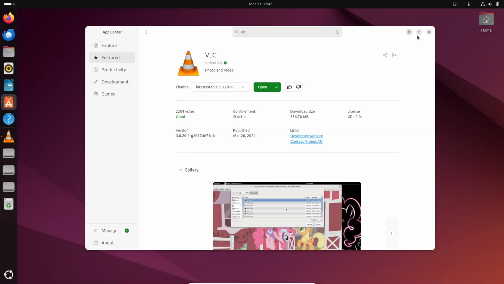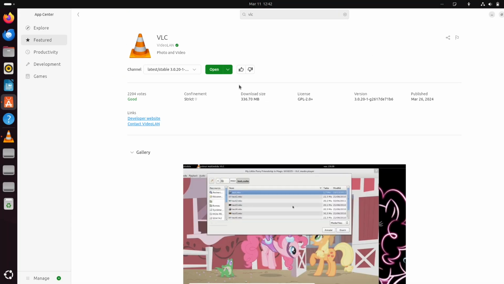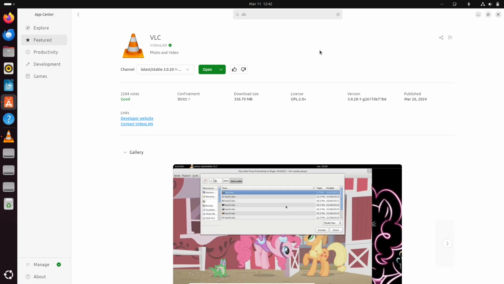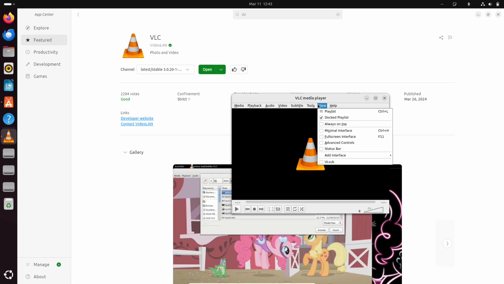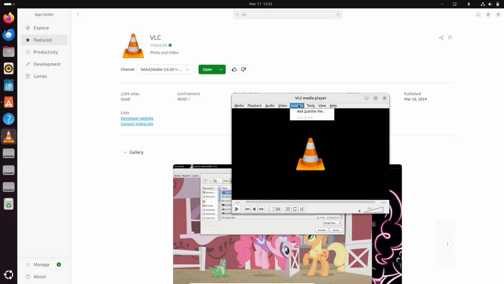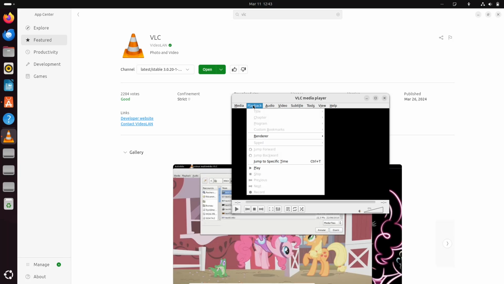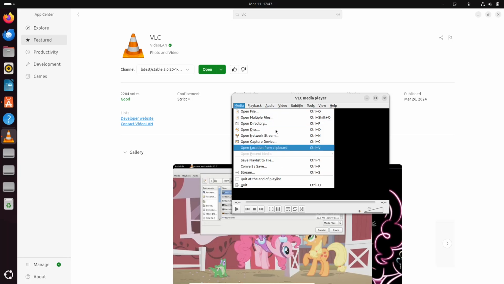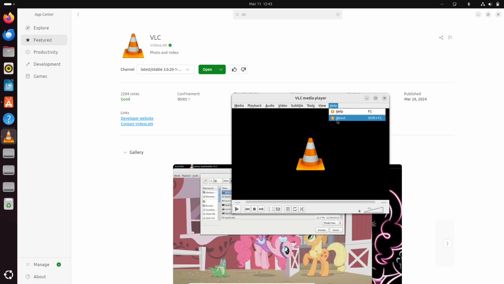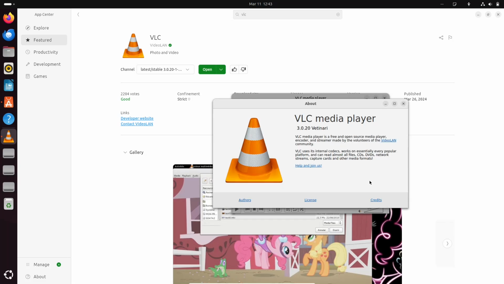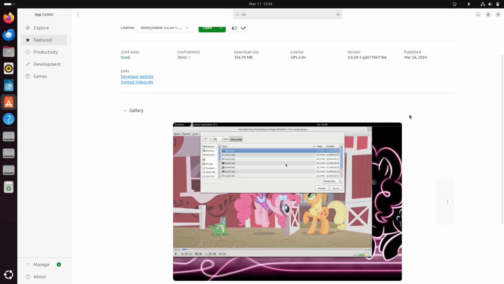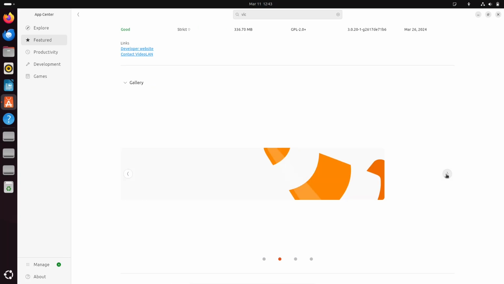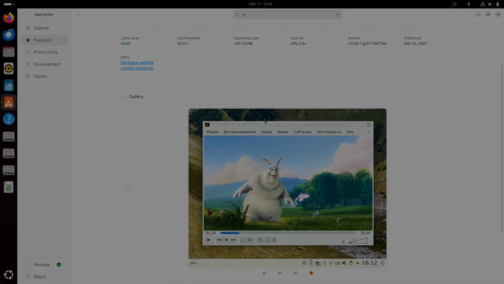Number 2, VLC, the ultimate media player. Our runner-up is VLC. Widely known as one of the most versatile media players available, VLC can handle virtually any audio or video file format you throw at it, but it doesn't stop at playback. VLC also offers screen capture, media conversion, and basic editing tools like trimming and clipping. Its cross-platform compatibility means you get the same robust performance on Linux, Windows, or macOS, making VLC the go-to solution for all your media needs.